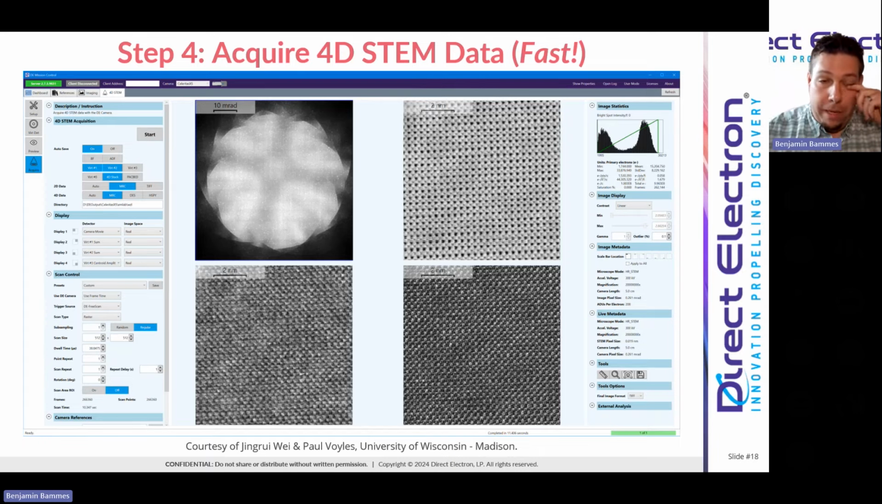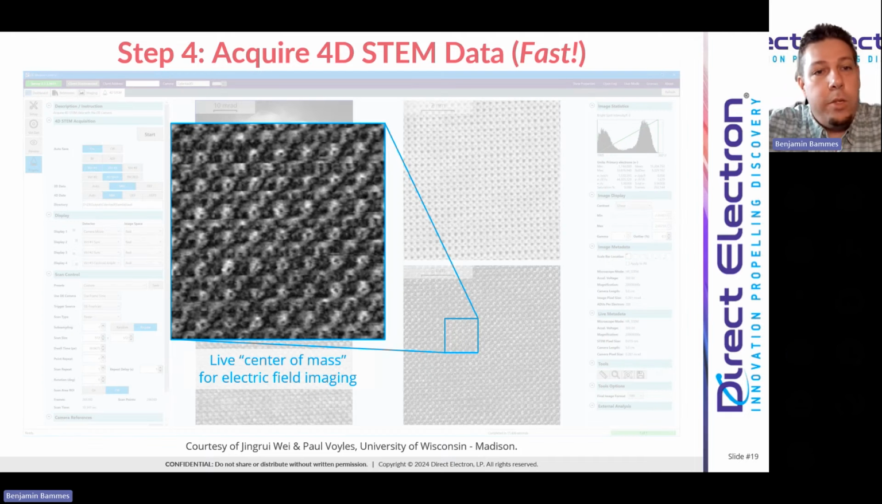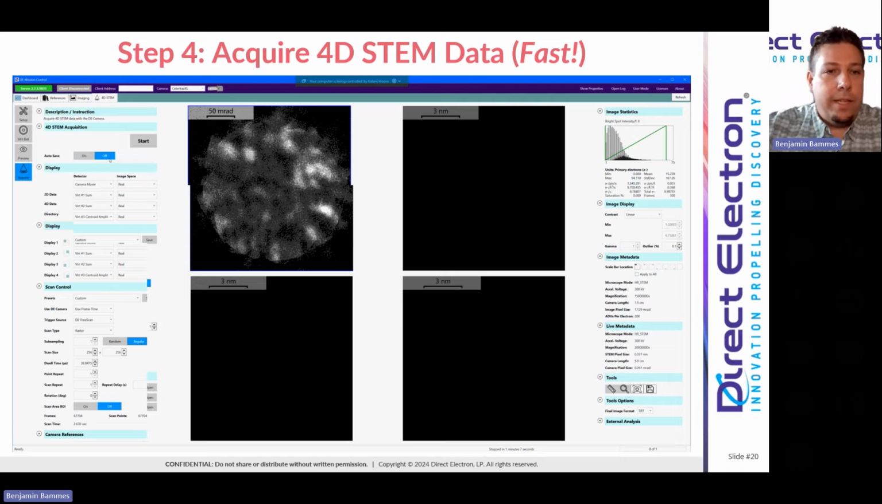One of the important things about this is that that allows you to not only view the specimen, but you can do more complicated things like the center of mass imaging to visualize the electric field. So in this case, you can see that we have generated live in real time this electric field imaging around the atomic columns of strontium titanate. And when you combine our software with our ultra-fast Celeritas XS camera, you can do this really fast, as Barnaby talked about. And so I'll show you a live real-time view of what imaging with Celeritas XS looks like here on this slide.